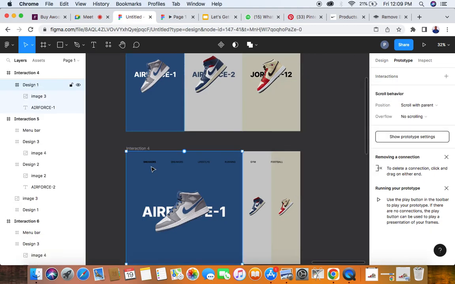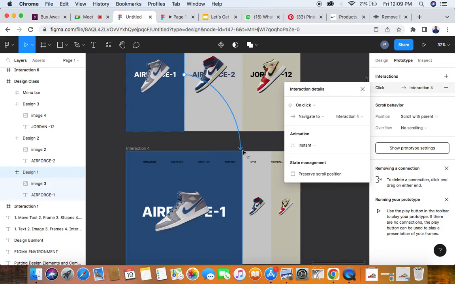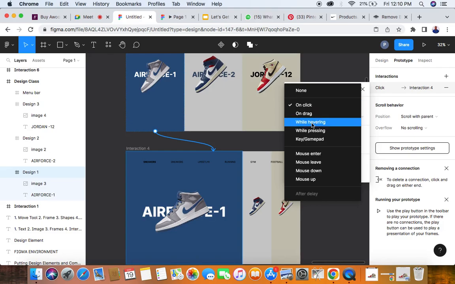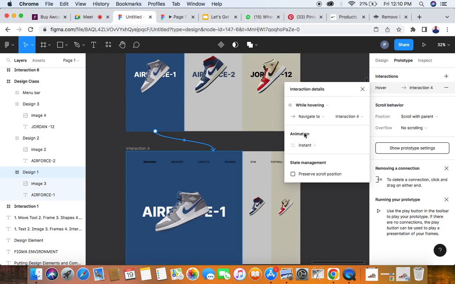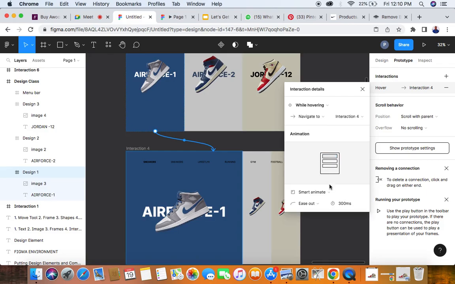No, something is wrong. So design 1 should take me to interaction 4. Are you seeing the option here? They are saying when you click, but we don't want to click, we want hover. When I'm hovering my mouse, it should navigate to interaction 4. So I will change click to while hovering. Then the animation, I'll change from instant to smart animate. Then under the smart animate, I'll change from 300 milliseconds to 500.